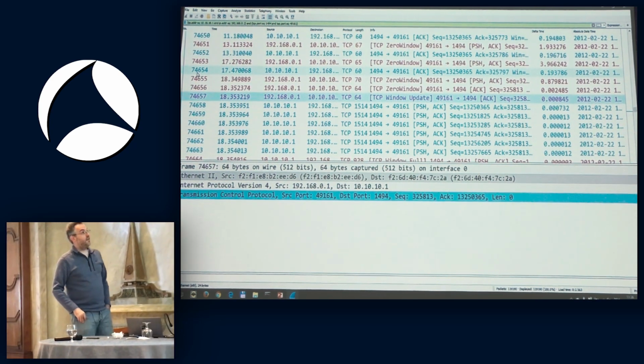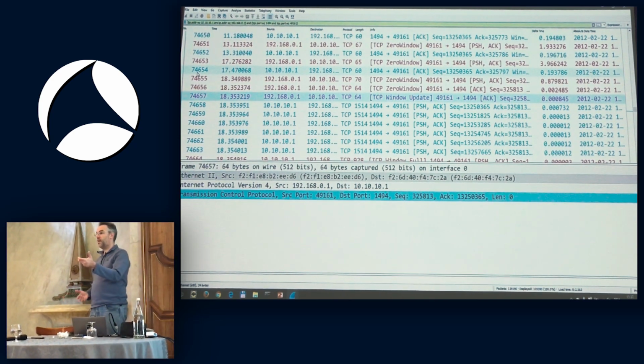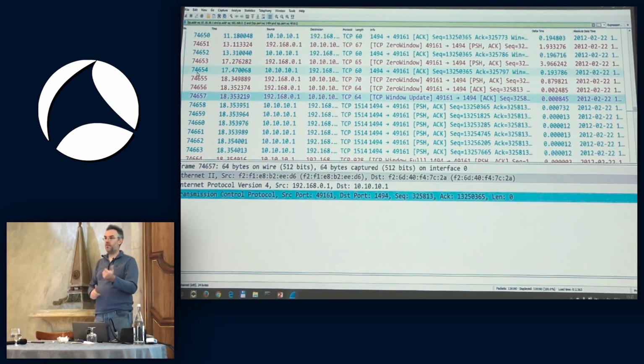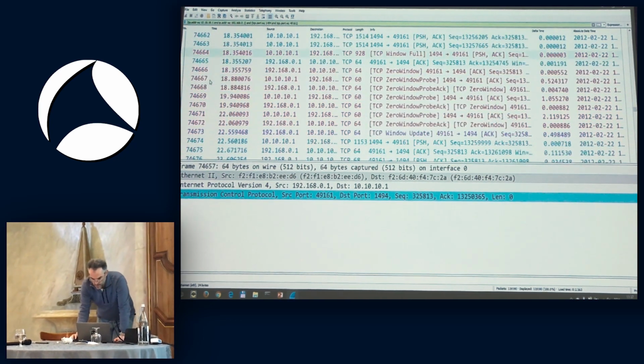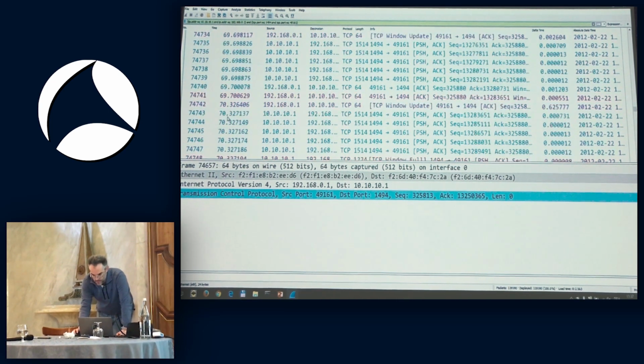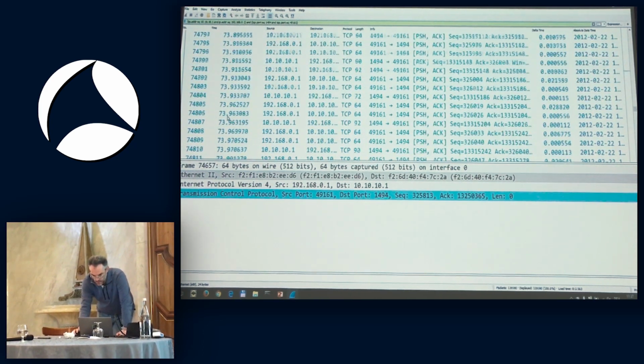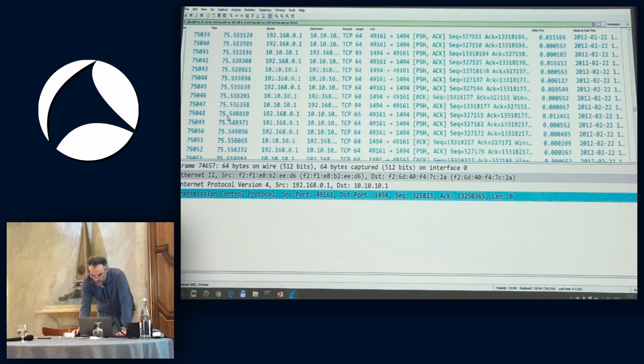All right, so 18 seconds. This is a problem, but it's not the 60 seconds that I timed. Basically, I sat at the client with a stopwatch when that happened, and I know it's longer than that. So let's see if we can find something else. There's more zero window probe, ACK, window update stuff. I could sort now by delta time and find it real quick.